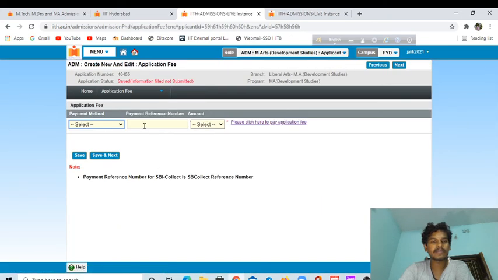And look, this is the payment option, SBI Collect. What is SBI Collect? You have to pay first, so you have to select this option. After you log out and come back, you will see that all data has been saved. You will be able to see this option after your payment.